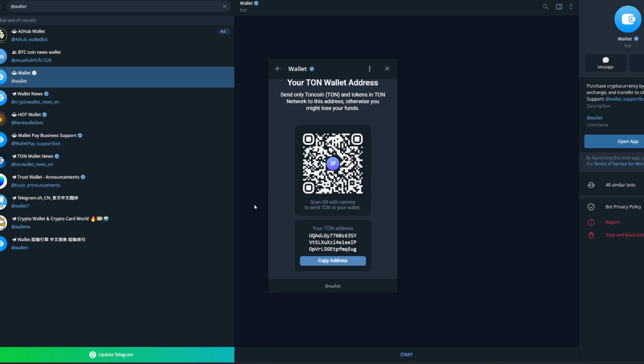After confirming the transfer, you will need to wait for the transaction to be processed. TRX transfers on the TRC20 network are typically fast, often completing within a few minutes. Once the transfer is confirmed, you will see the TRX balance reflected in your Telegram wallet.